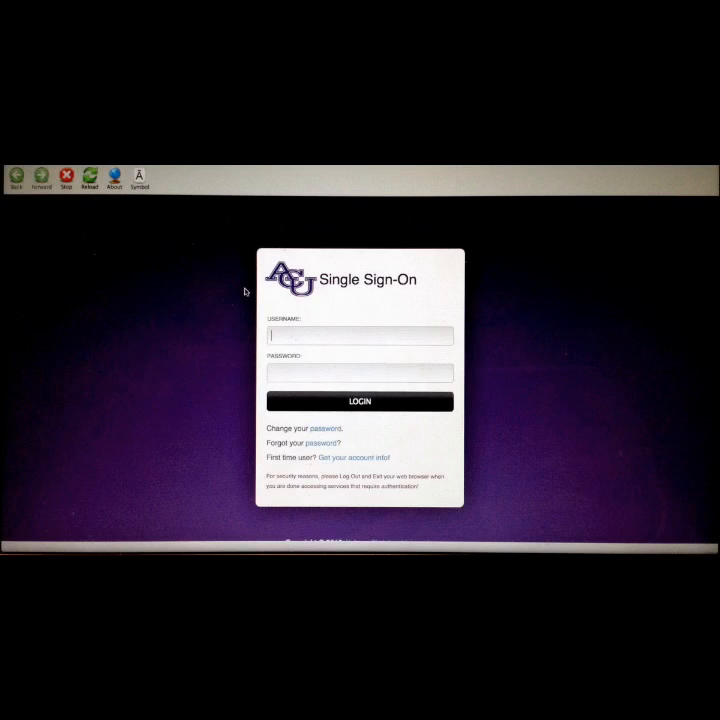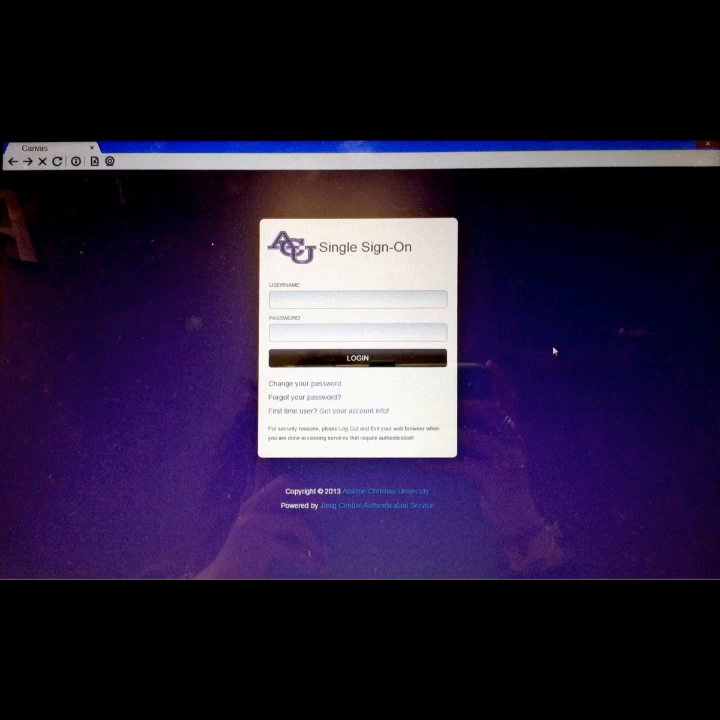Log into your Canvas course using your regular ACU login information. If you have a Mac, your screen will look like this. If you have a PC, your screen will look like this.